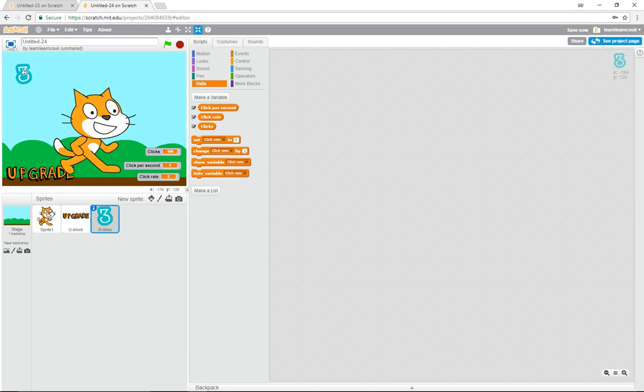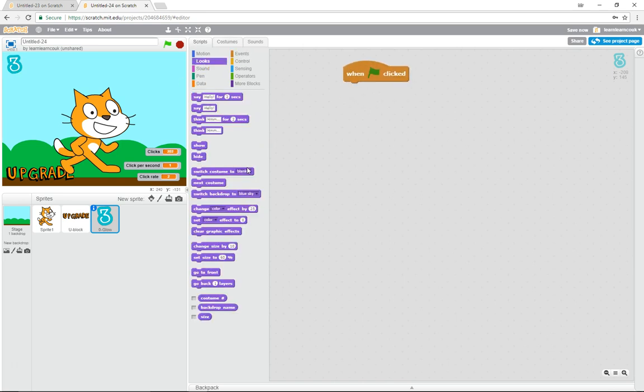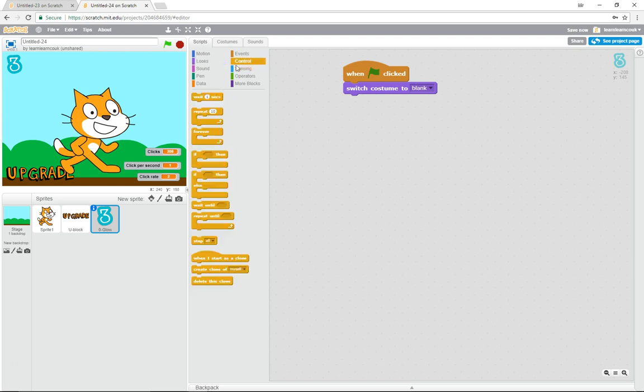Let's make him a little bit smaller. That number should be fine. Good. So at the start of the game, we need to switch our costume to blank, which is good. And we do a forever. There's our forever. Actually, we'll put our switch costume to blank in there because it's the first thing we need to do. Switch to blank.